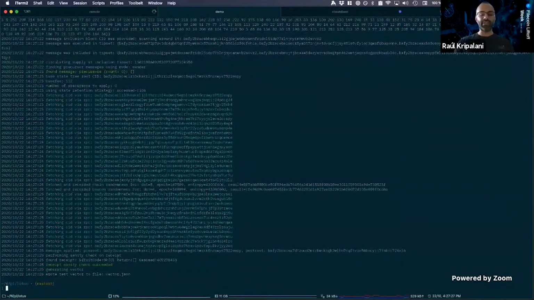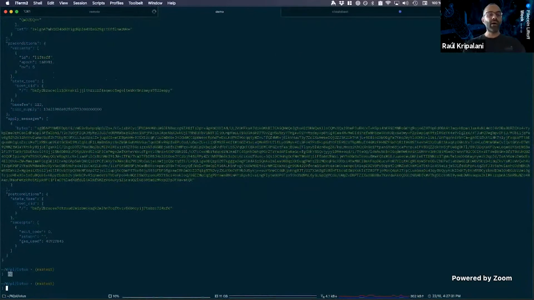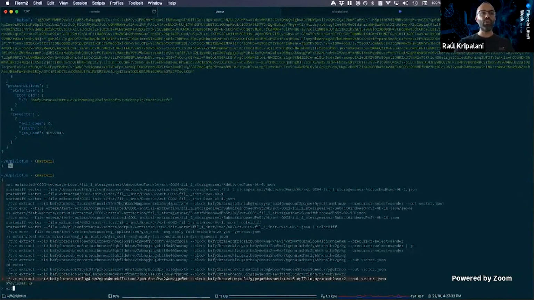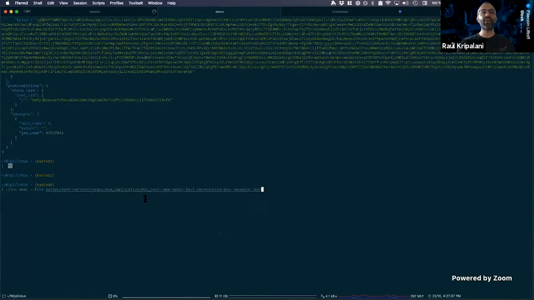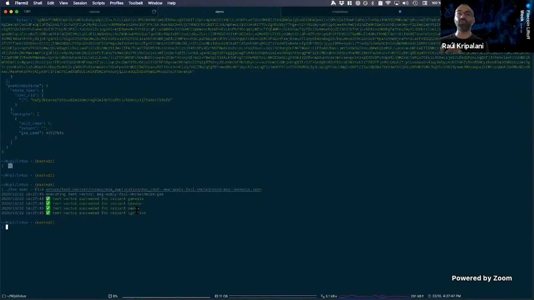So you will see that the vector is here, right? Another thing that I wanted to show you was executing a particular test vector. So this is a test vector that I wanna execute against this implementation. TVX has a command that allows us to pick a vector and execute it against the implementation. And this was really, really quick. You can see that the vector succeeded for the Genesis fork, for the Breeze fork, and for the Smoke fork, and for the Ignition fork.